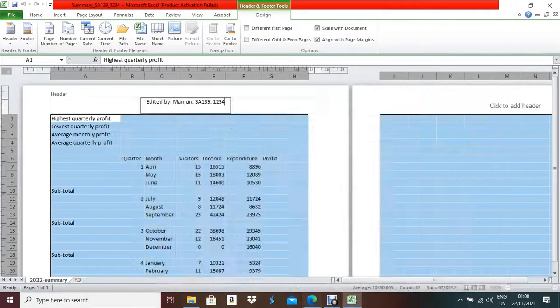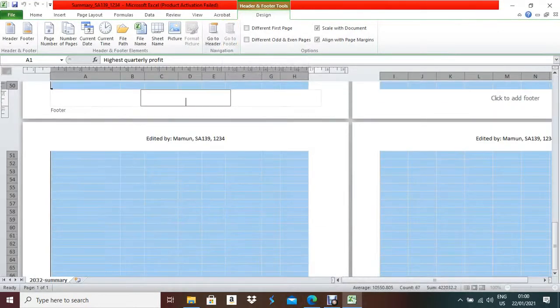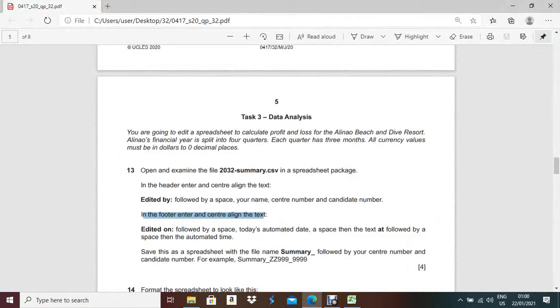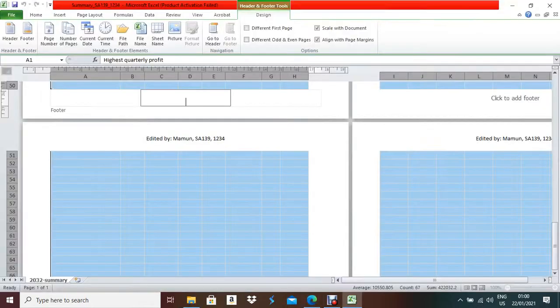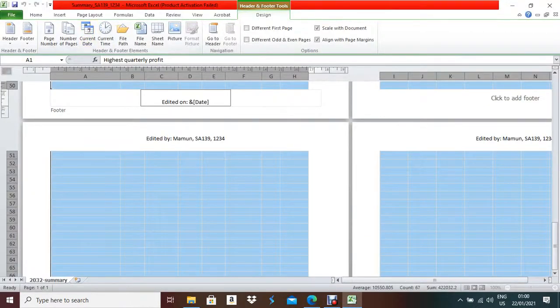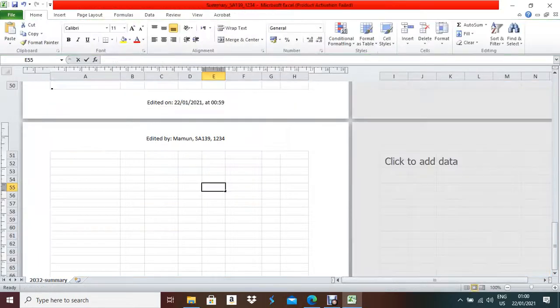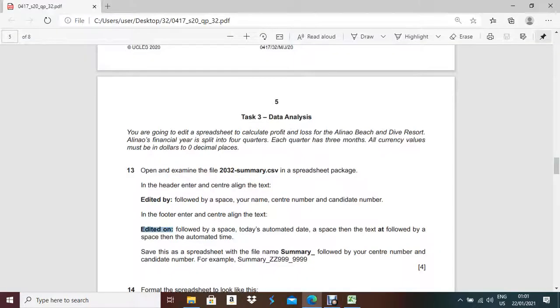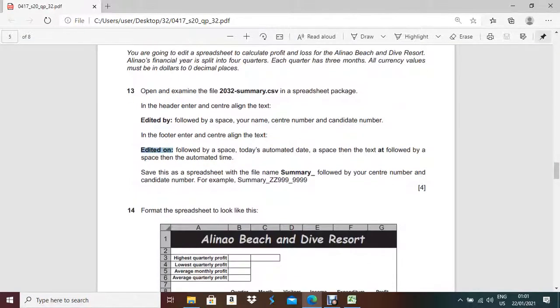So I will go to the footer, in the center align, it should be edited on, space, then today's automated date, the current date, comma, space, at, space, the current time, then click outside. Done. Now next one, save this spreadsheet with the file. Oh, this one is already done.